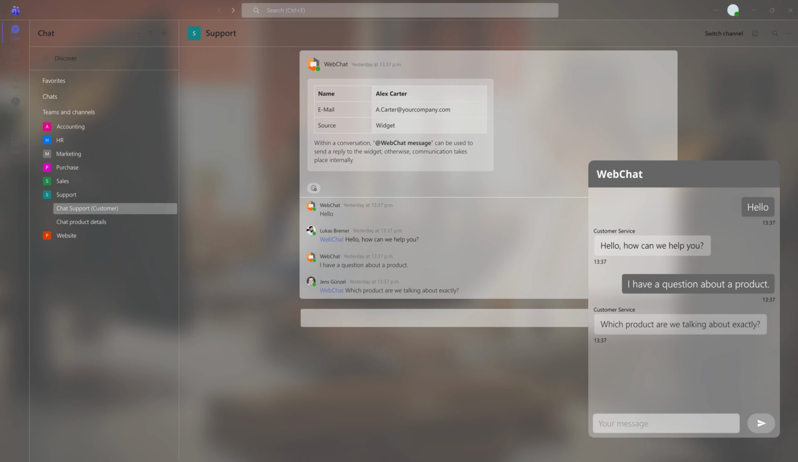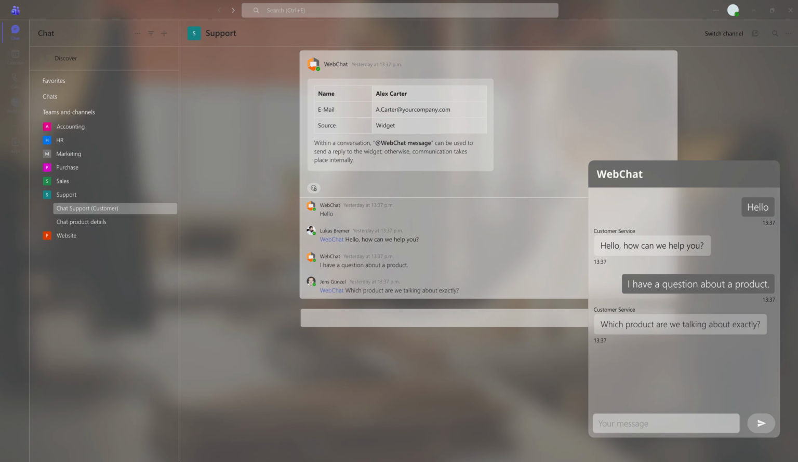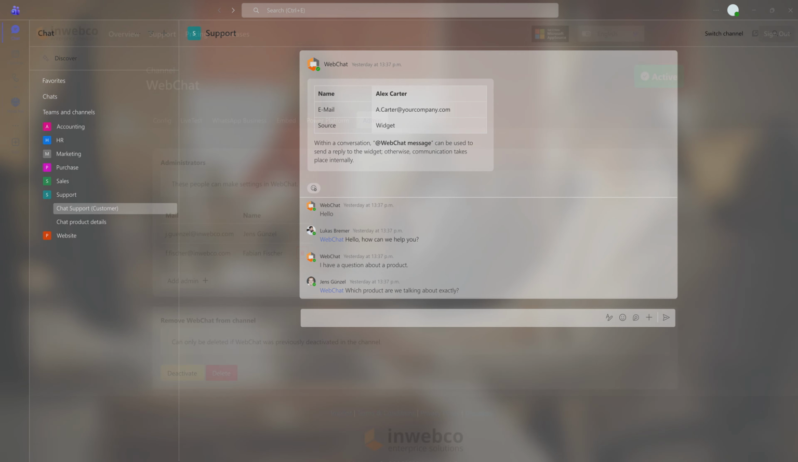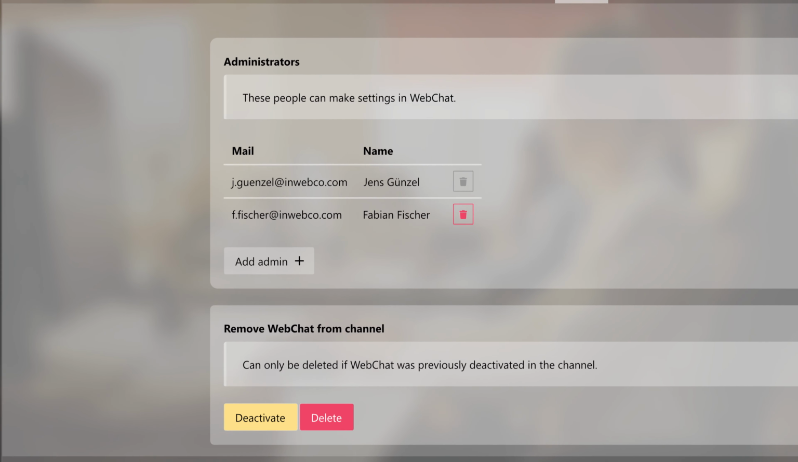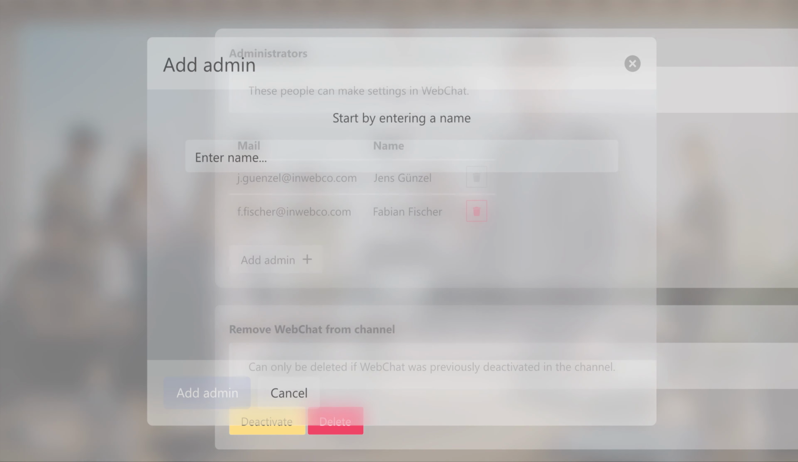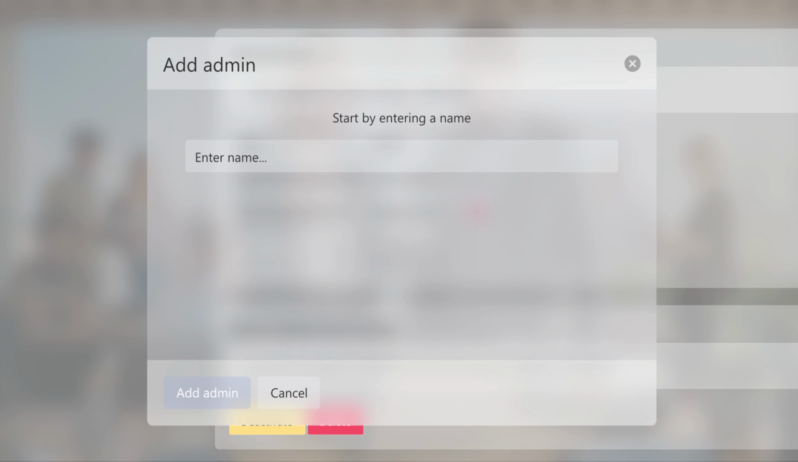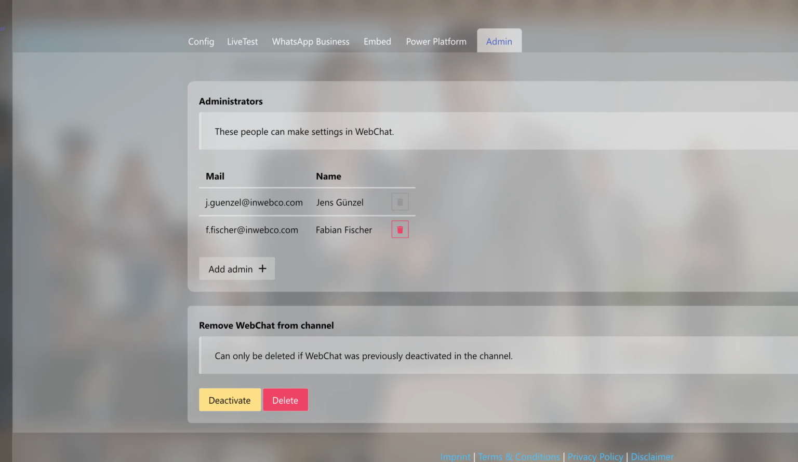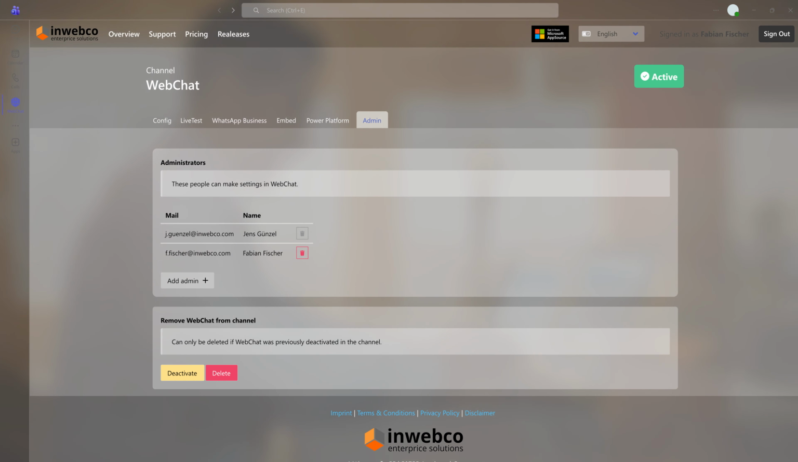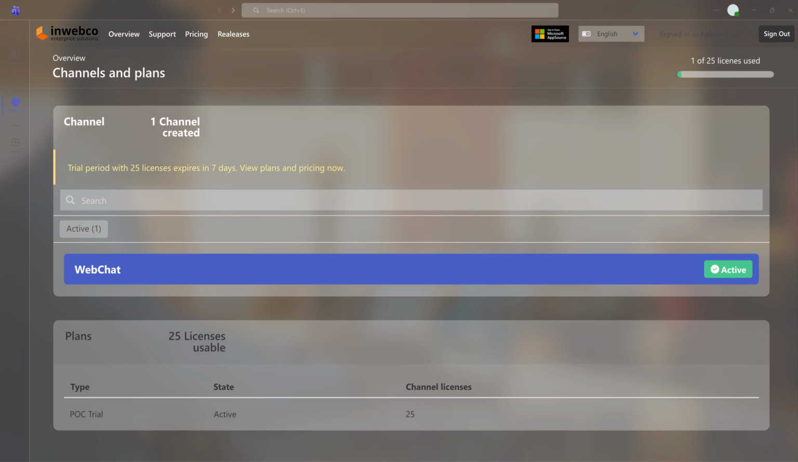However, the WebChat backend is tied to the activating user, who automatically becomes the channel administrator. In the admin area of the backend, additional team members can be granted individual access rights. This way, control remains with selected users, while team membership and thus access continue to be managed through Microsoft Teams. Licensing remains independent of the number of users who have access to this channel.